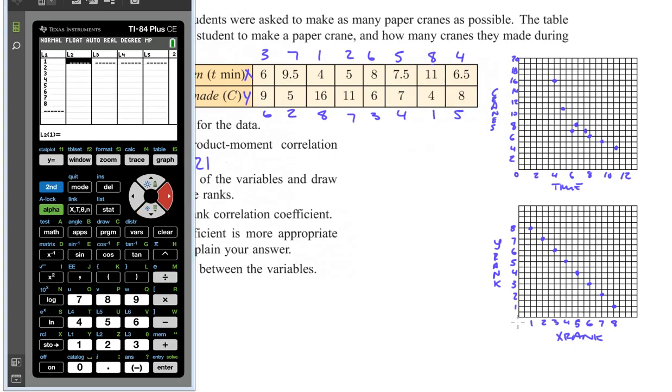For the Y's, we know that 1 goes with 8, 2 goes with 7, and so on down to 1. So these are pretty easy to put in. So we just do 8, 7, 6, 5, 4, 3, 2, and 1. Oh, I apparently didn't hit enter up here. Let's try that again. 5, 4, 3, 2, and 1.